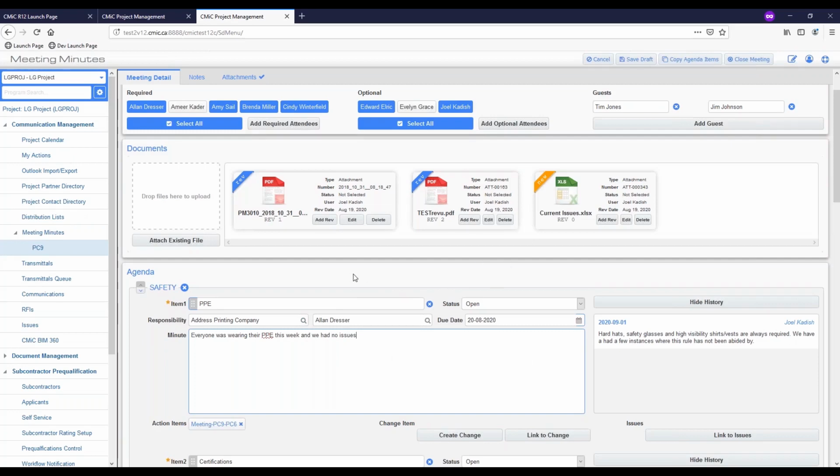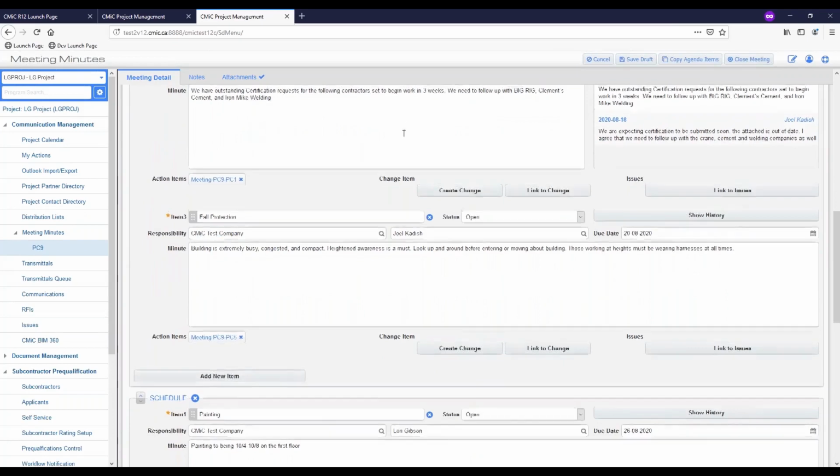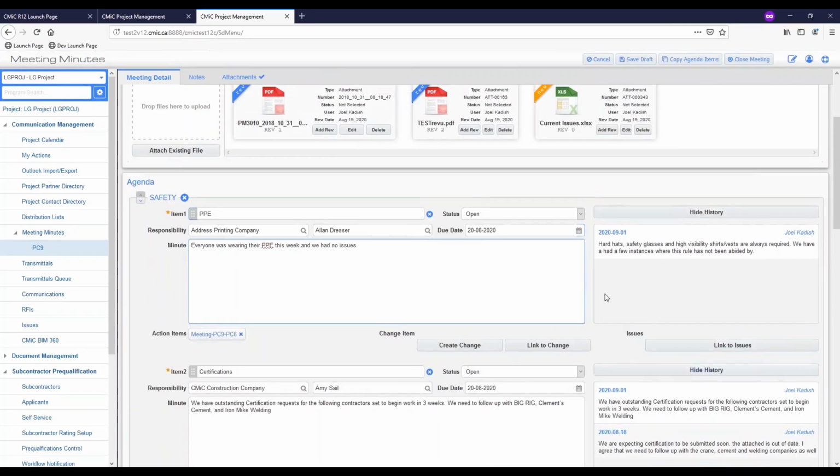And again, let's say I continue on and I'm populating all of these items. The other thing I wanted to draw your attention to here is the ability to add action items. If you've assigned responsibility for a particular item, the person responsible will automatically get an action item, but you can create separate action items that aren't necessarily set to the person's responsibility here.